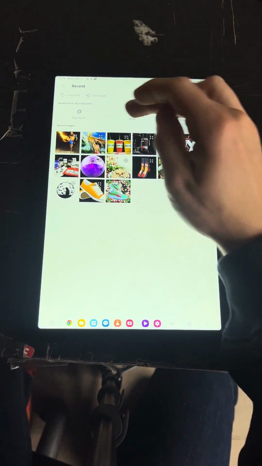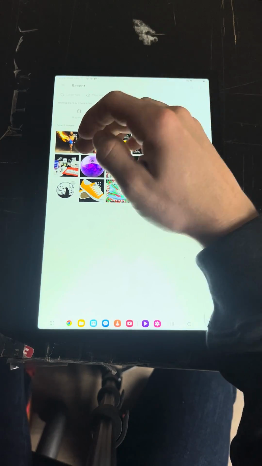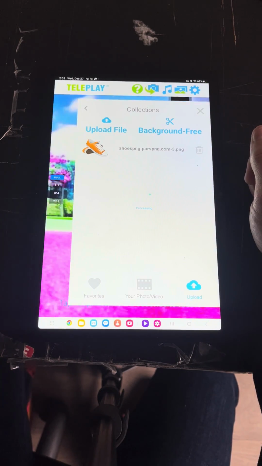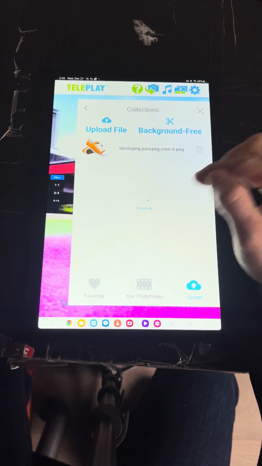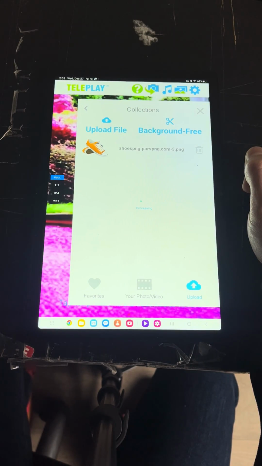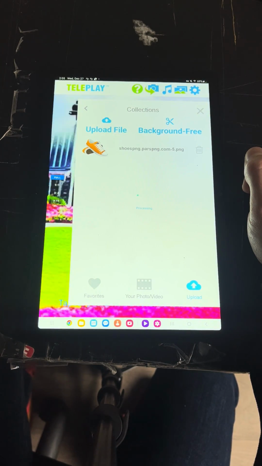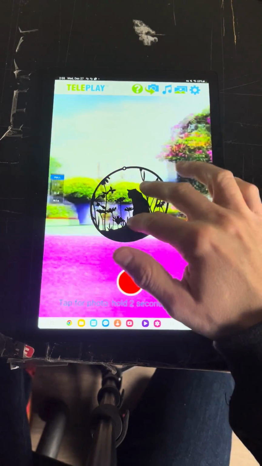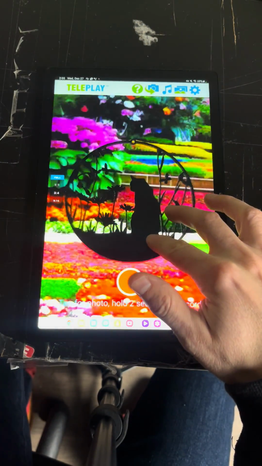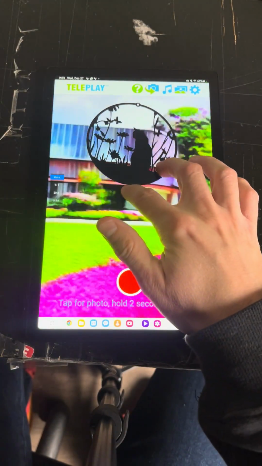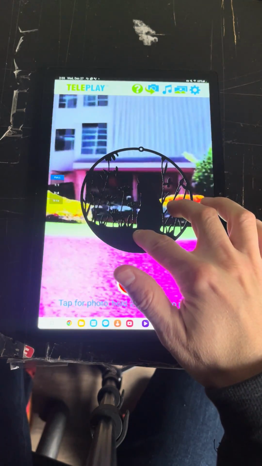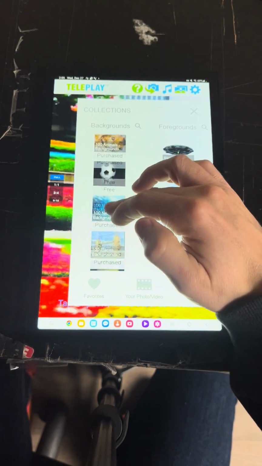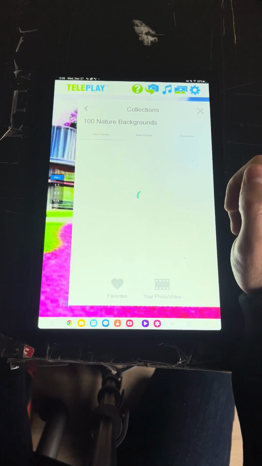So background free, let's do, so here's a simple picture with a white background. Let's see, it's processing. Okay. And now we have that right there. All there is to it. And then you can add foreground effects on top of it. So let me try to find a better scene for this one.